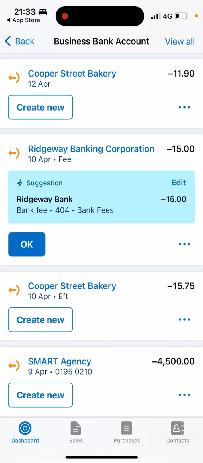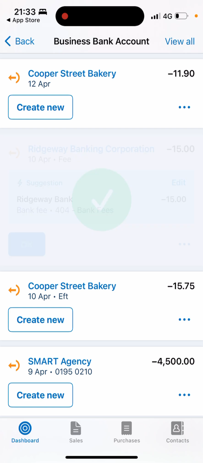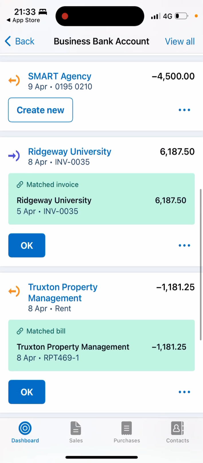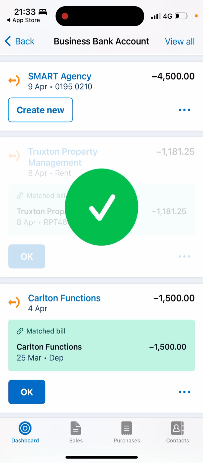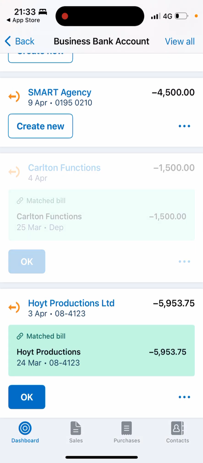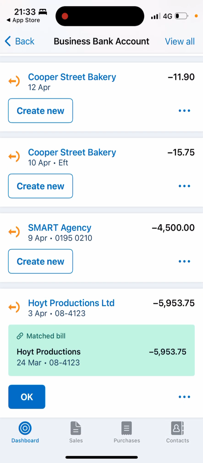We've got bank fees, which again are from earlier. We've then got payment in from Ridgeway, which has been matched to an invoice. And again, this is just the ones we did earlier on screen. I've just undone it all so you can look at it and you can approve. And the same with the sales, purchases, sorry, and another purchase, and another purchase.